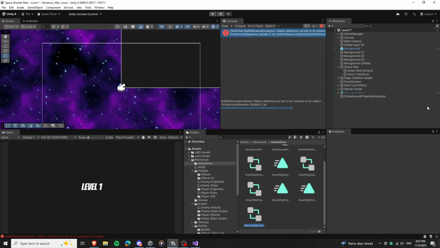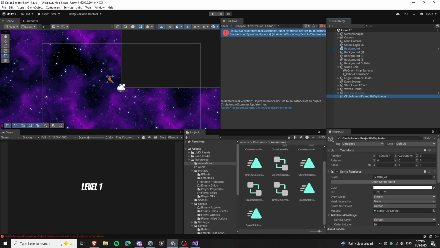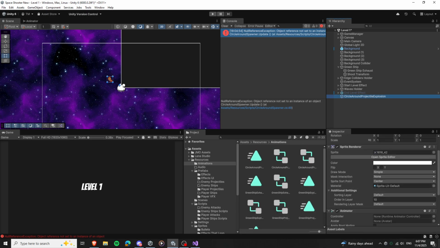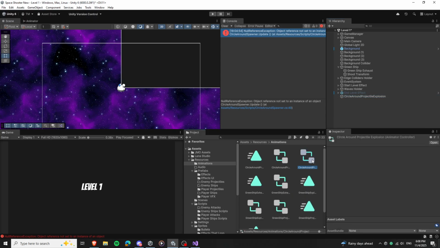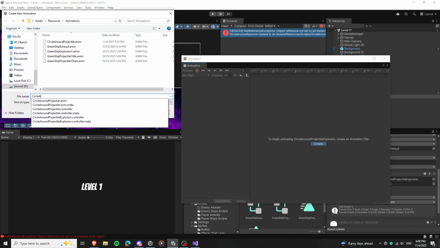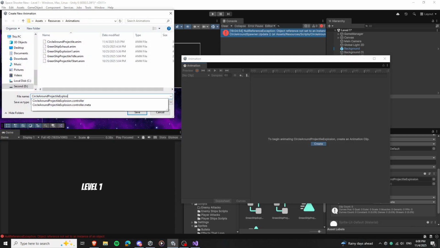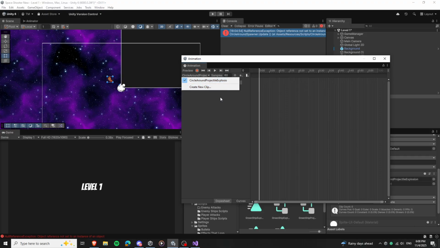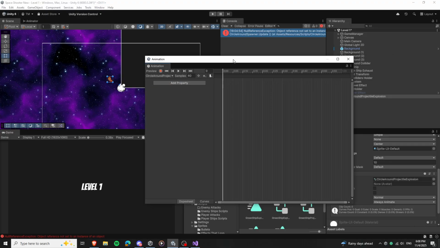So that means circle around projectile. Can add that to our object. Now we can create animation. So window animation, circle around projectile explosion. I wrote that incorrectly, but whatever. We'll keep it like this. Doesn't matter.